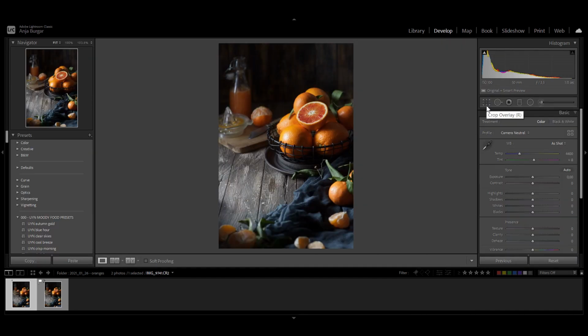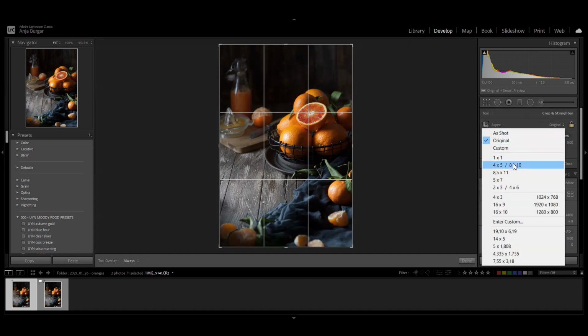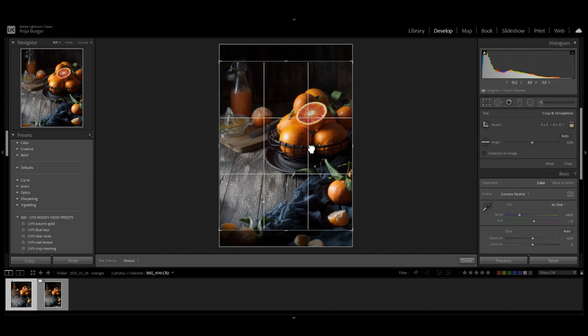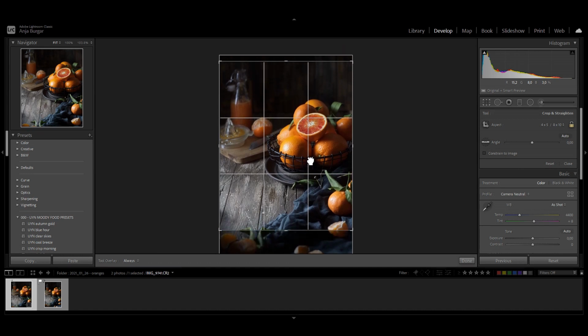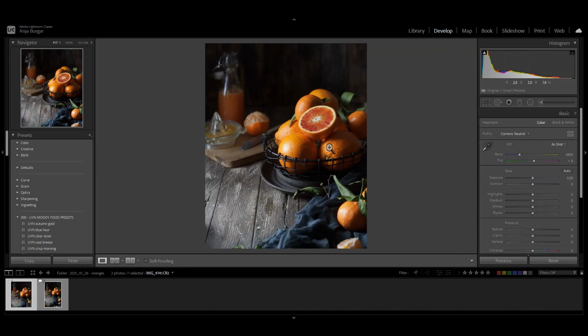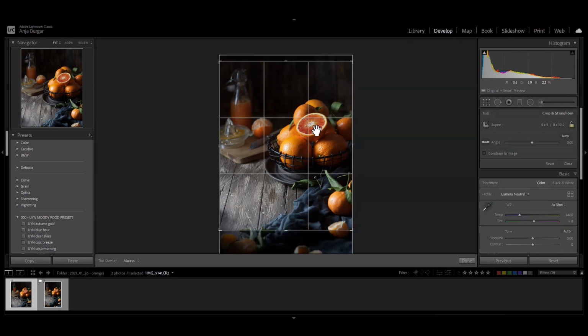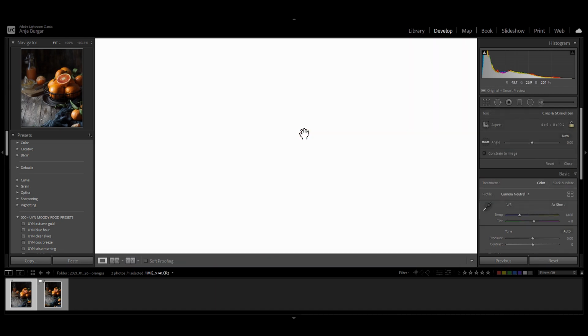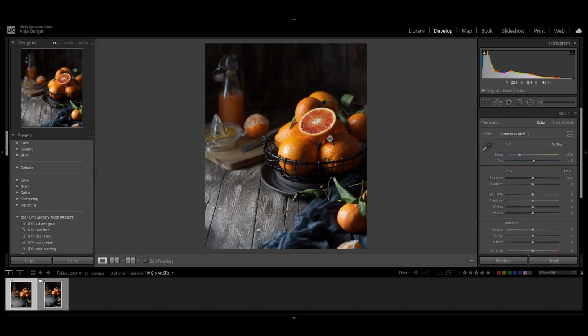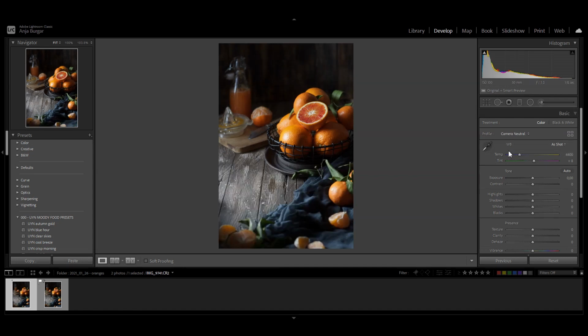In terms of composition and cropping for this image, I wouldn't really change anything. I would just check how the cropping for Instagram would look, just to see if it looks okay, because I was already paying attention to it when I was creating the composition, so that I can also post this on Instagram. So the next thing I want to do is check the white balance and the exposure.